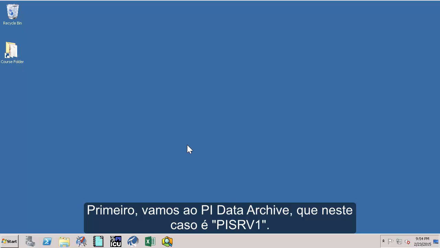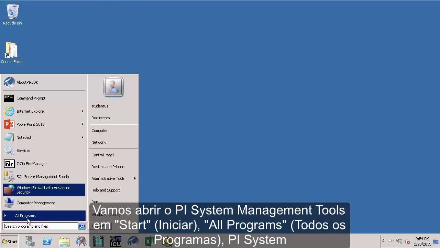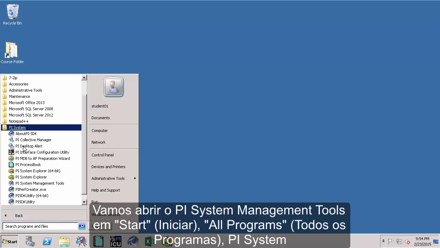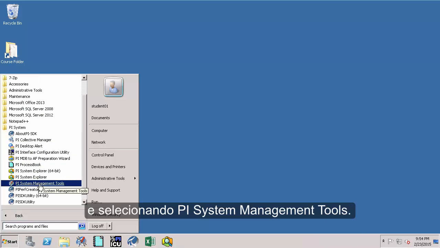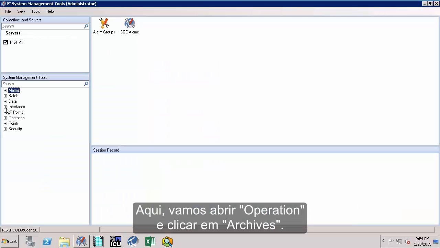First, to do this, let's go to the PyData archive, which is PySRV1, and open up the PySystem Management tool by going to Start, All Programs, PySystem, and selecting PySystem Management tools. In here, let's open up Operation and click on Archives.